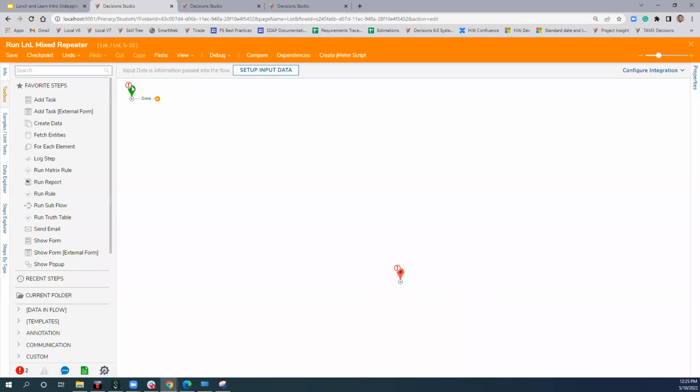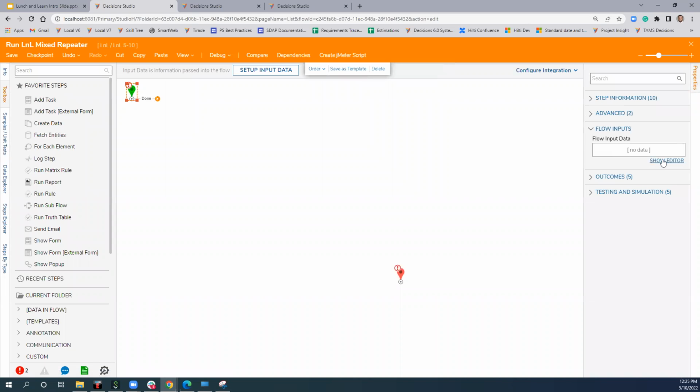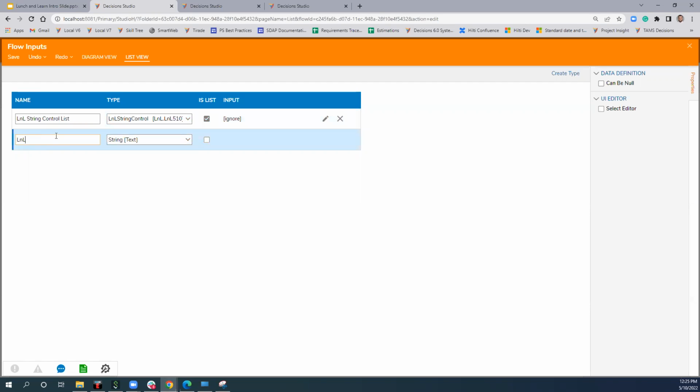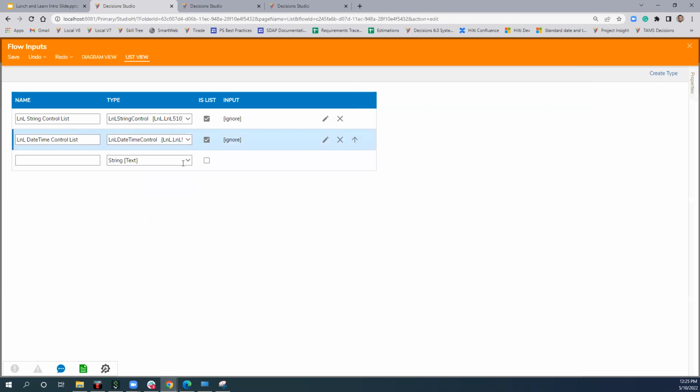So the input to this flow, we're going to make just for these purposes, just inputs of list for each of the types. So we're going to say on our string control. Now we're going to do, we're going to make these list because we're just going to, when we debug it, populate these.